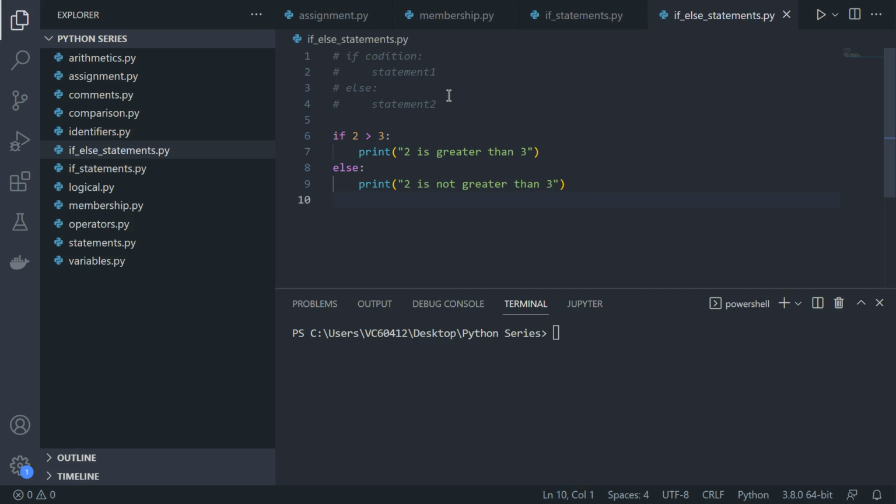Can you see that if true, do this. If it's not true, do that. So let's try to do this together. If I run this, what's the name? if else statements.py. Sorry. I can say python if else statement.py. Once I run this, can you see 2 is not greater than 3, which we should expect?